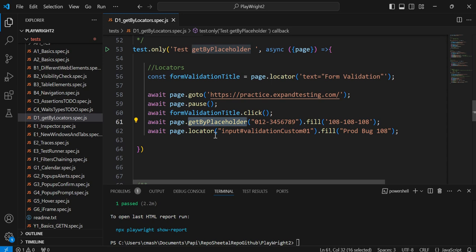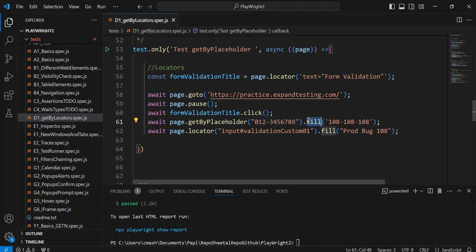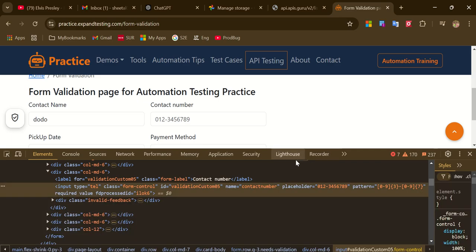So we have done nothing special: simply page dot get by placeholder, give the value given here, and then fill, which is send keys in Selenium and dot fill in Playwright, and add some numbers. So your phone number will be added here.